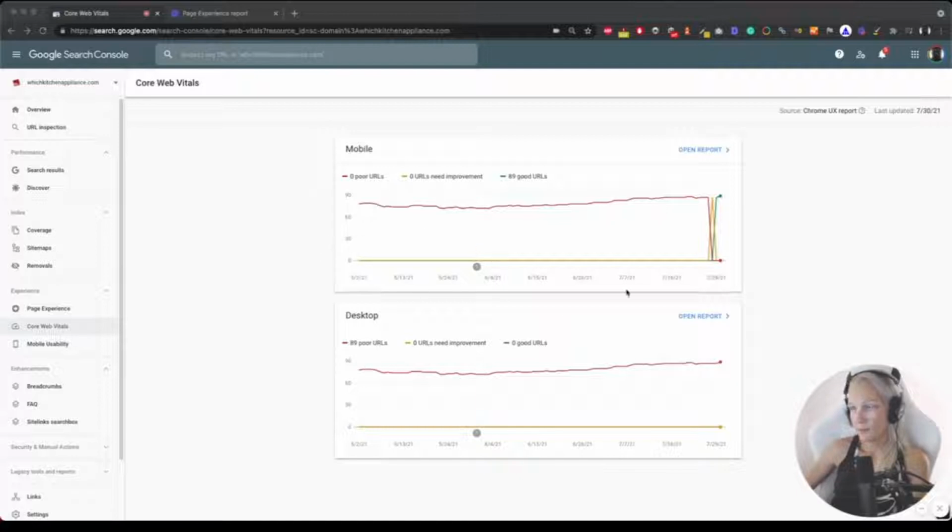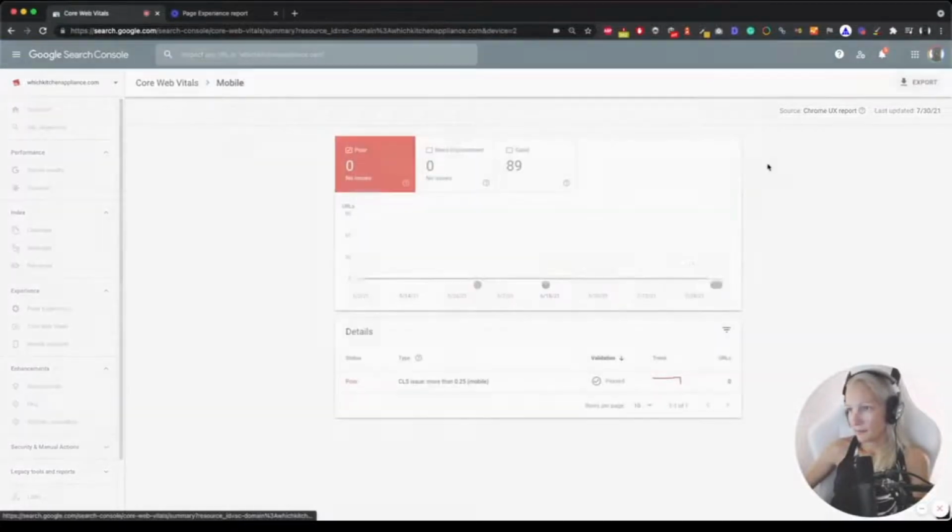So even if you see everything is green in lab data, for instance, in Google Pagespeed Insights lab section or Google Lighthouse, it doesn't really matter because what matters for Google is what you see here in the field data. So Core Web Vitals reports are divided into mobile and desktop. We'll focus only on the mobile Core Web Vitals report. And so let's click and see what's there.